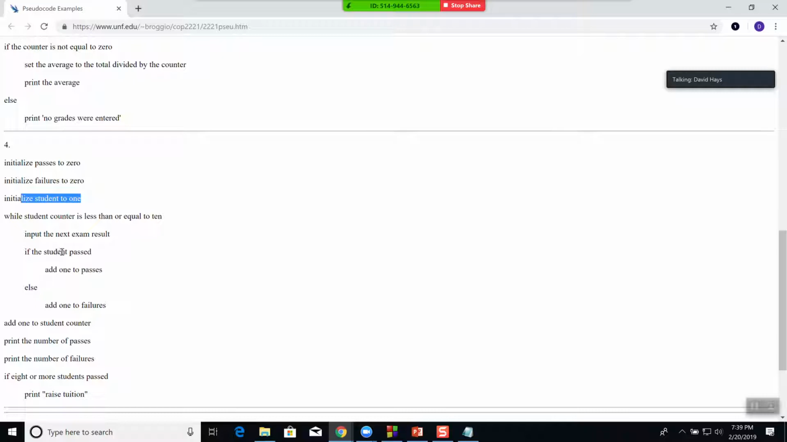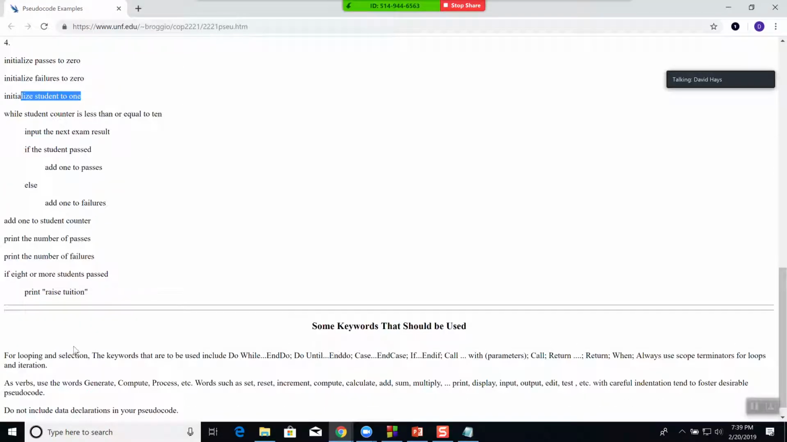If the student passed, I might check if the exam score that they just entered is greater than, what's passing? Greater than or equal to 70. D is considered passing in some cases. Then you'd increase passes by 1, so passes equals passes plus 1, or passes plus plus. Else, failures equals failures plus 1, or failures plus plus. So that's the idea. If you've got good pseudocode, you can just write your code directly from it.